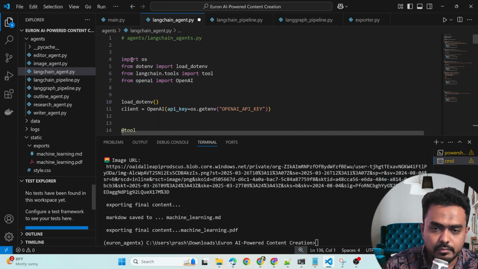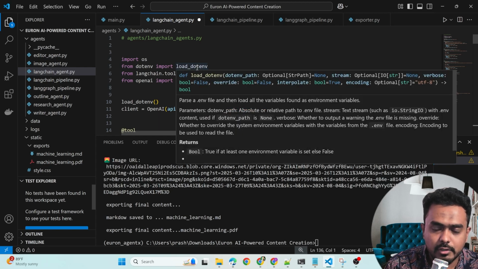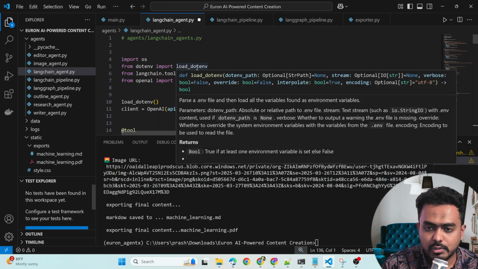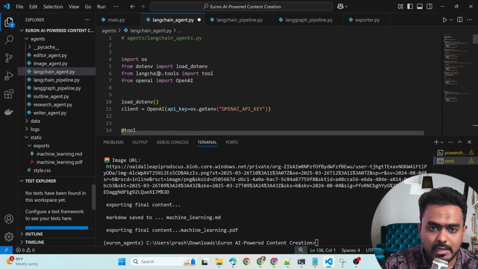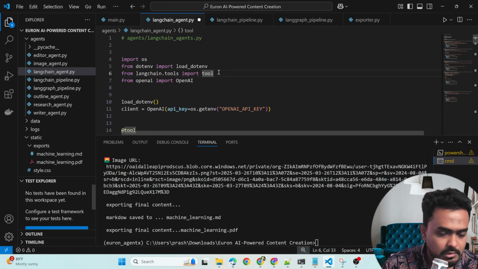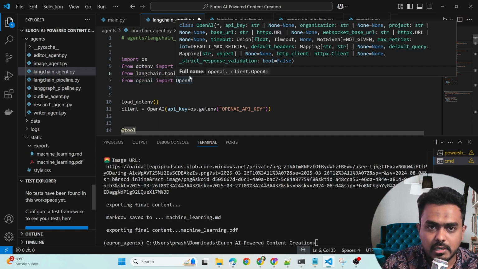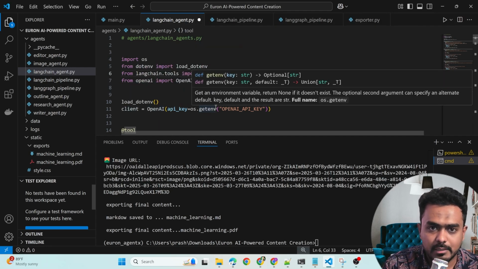Fine. So here we are importing all the necessary components. First we are importing os, then we are importing dotenv. We know we use this to load the environment files. Then from langchain.tools we are importing tool. We are going to build these as tools. That's what this one is. From openai we are importing OpenAI. Next, load_dotenv, then the OpenAI client. So we are just loading this OpenAI API key.